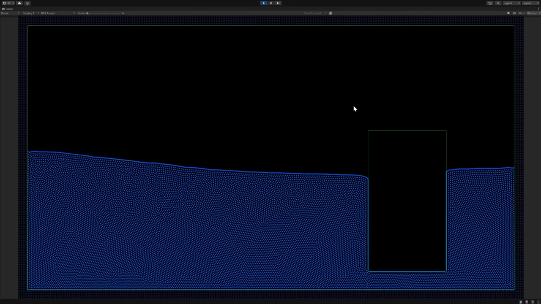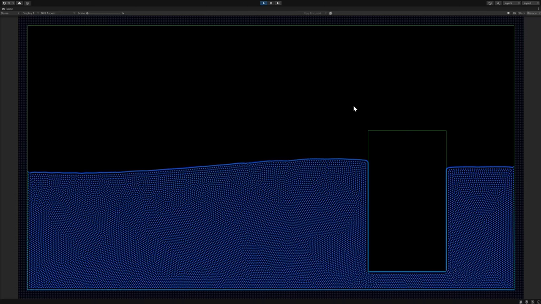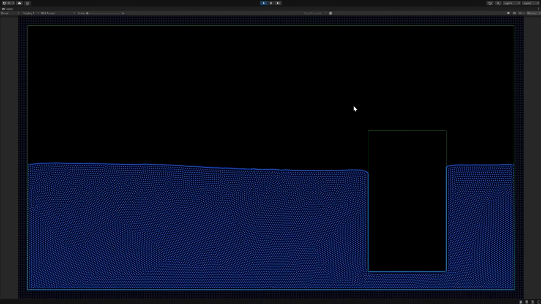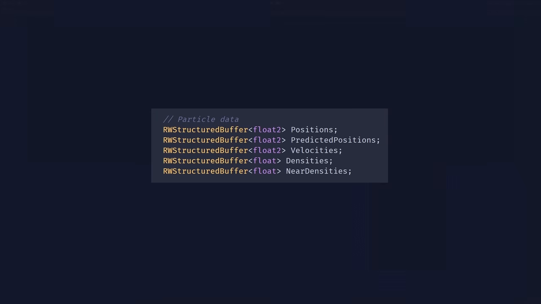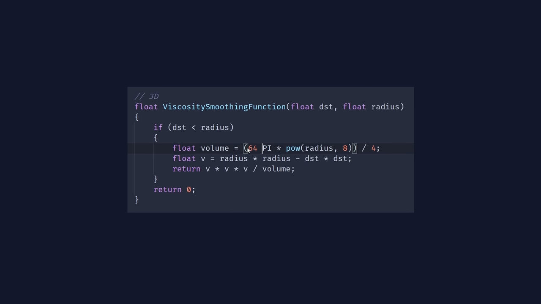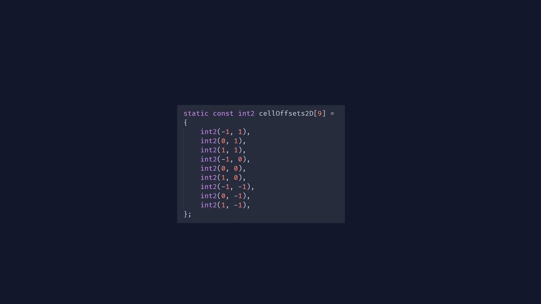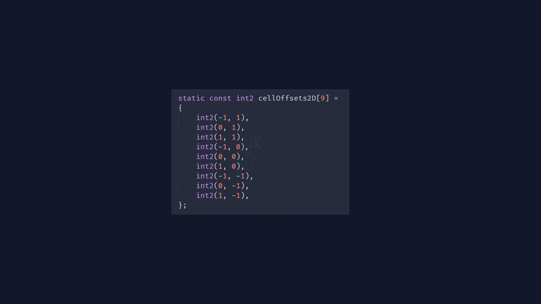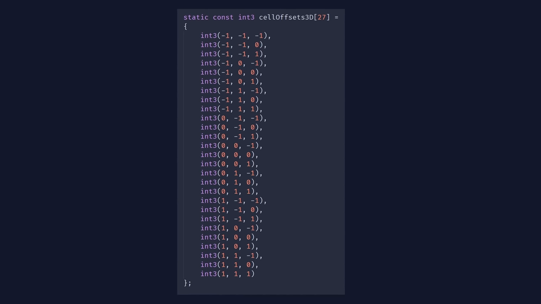Okay, now, as always, there's so much more I still want to do, but to end with for today, let's see if we can get this working in the third dimension. This basically just means replacing a bunch of float 2s with float 3s in the compute shader, as well as updating the scaling factors of the various smoothing functions and their derivatives, and making sure our neighborhood search is aware of this brand new dimension as well, of course.